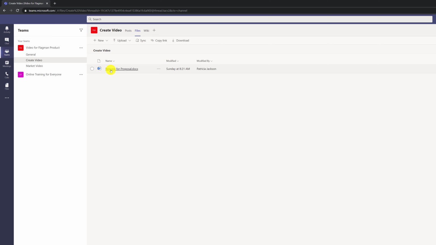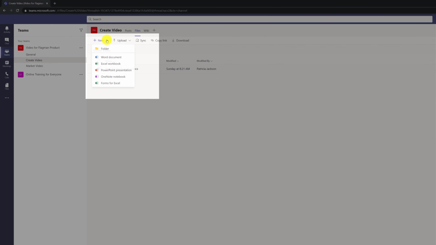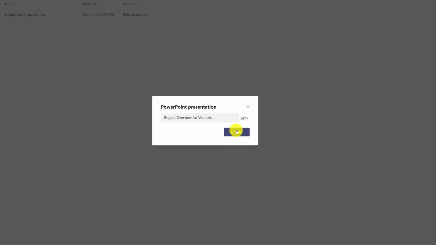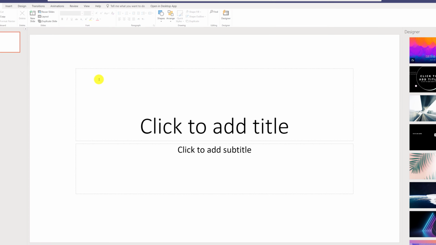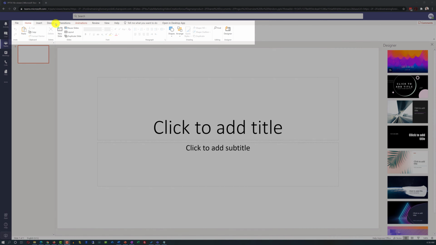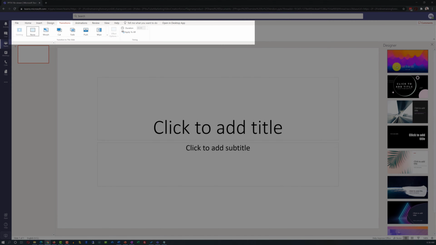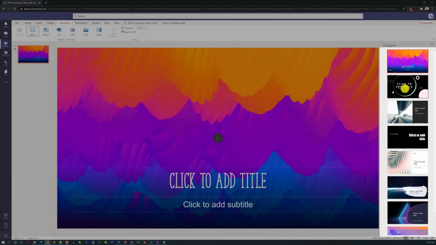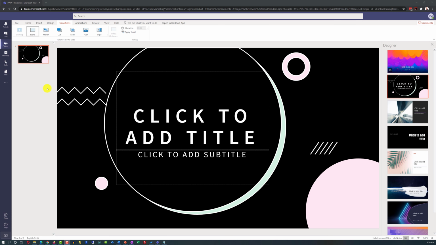We already have Request for Proposal here, so all we need to do to create a presentation is to click New, PowerPoint Presentation. You type the name of the file you're trying to create and click the Create button. Here, just like in the regular PowerPoint application on the desktop, you have access to the ribbon bar and all the tabs, as well as the designer, and you can pick different themes and designs for your presentation. I was very excited about all these capabilities and decided to share with Patricia that I put together a template for the future presentation.